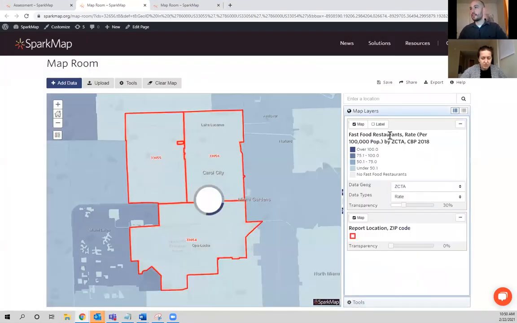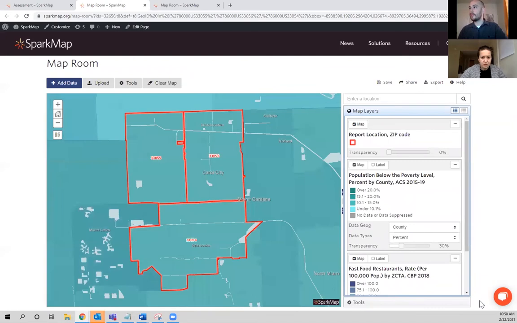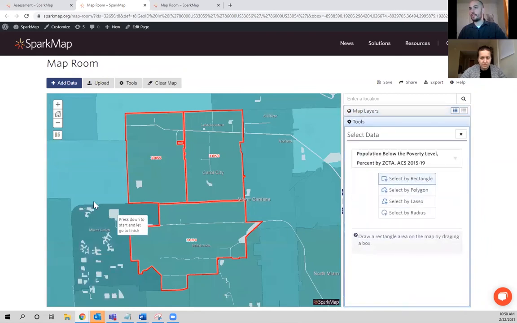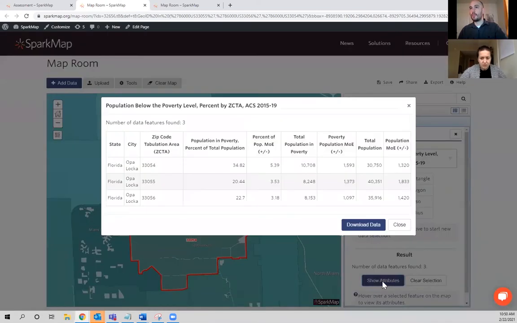I know this will go down to the zip code level. So add that for a second. Change my geography to zip code. Go to tools, select. I'm just going to get my 3 and then show attributes. Oh, it does just pick up 1.